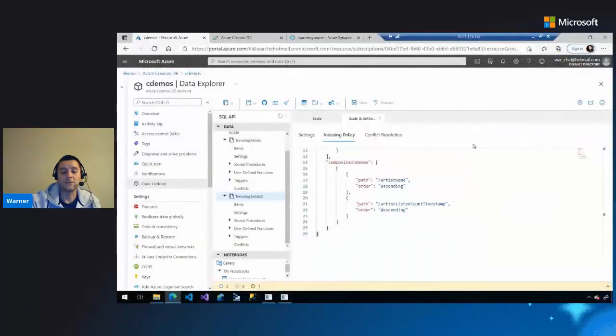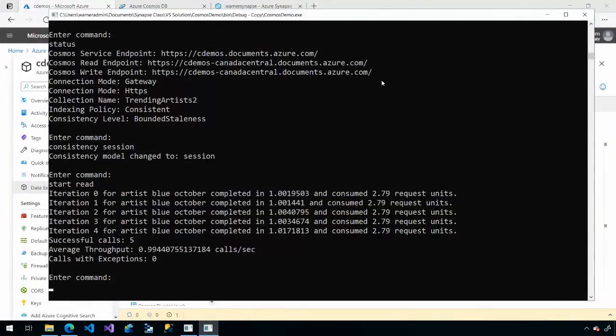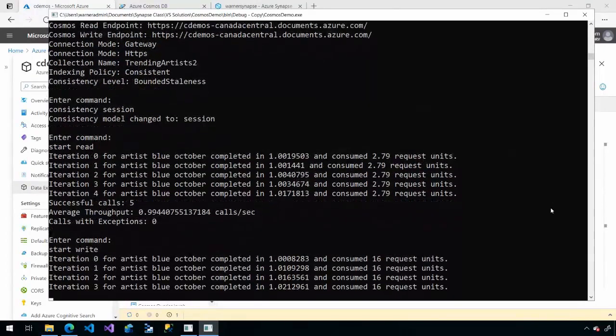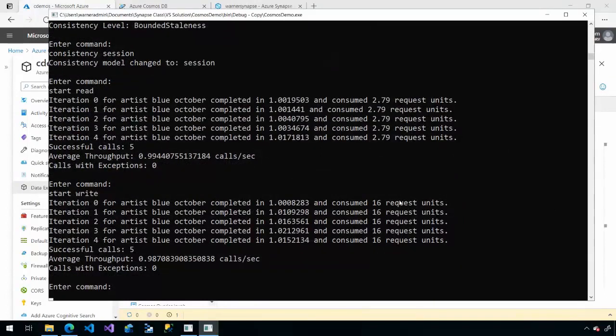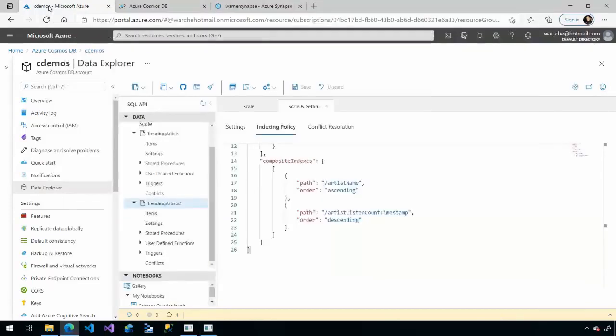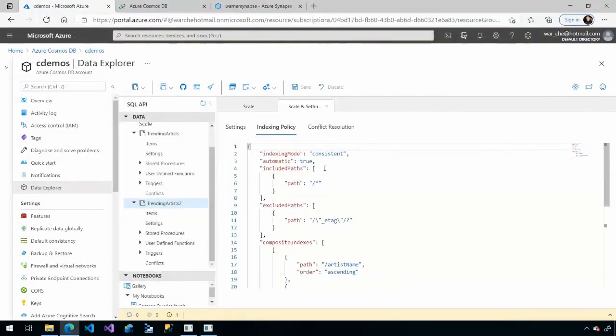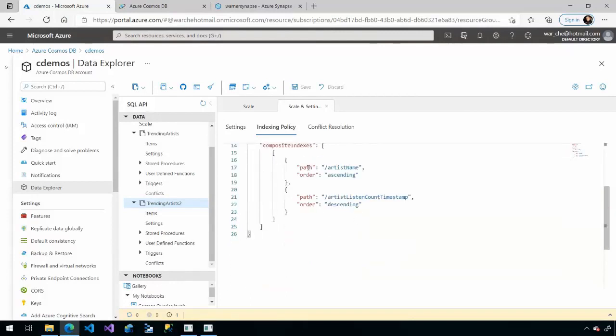Let's jump back into my utility here. And we're going to do something really simple here. So I have this workload set up. I can do a start write. And here we're just doing several writes of this particular artist for 5 seconds. So we can see I consumed 16 request units. And right now, if you look at the indexing policy that I'm using for this particular collection, I am indexing every single field, right? I have the included paths set to star, and I also have a composite index.